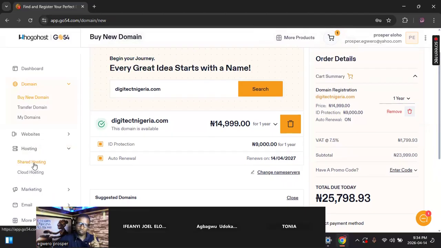Then we have 2 types of hosting. We have shared hosting, we have cloud hosting. Cloud hosting is more expensive. Shared hosting is where it's just like crowdfunding.